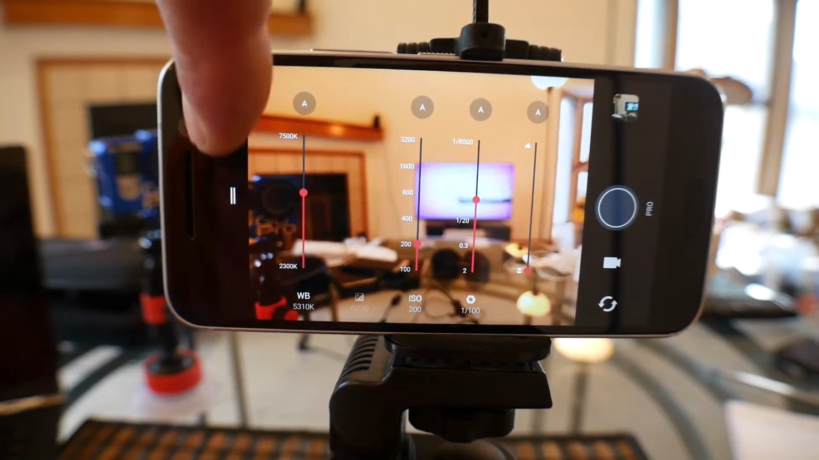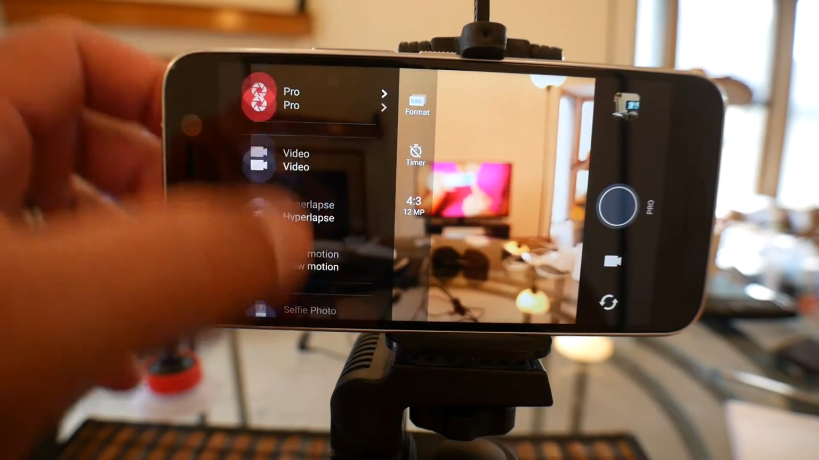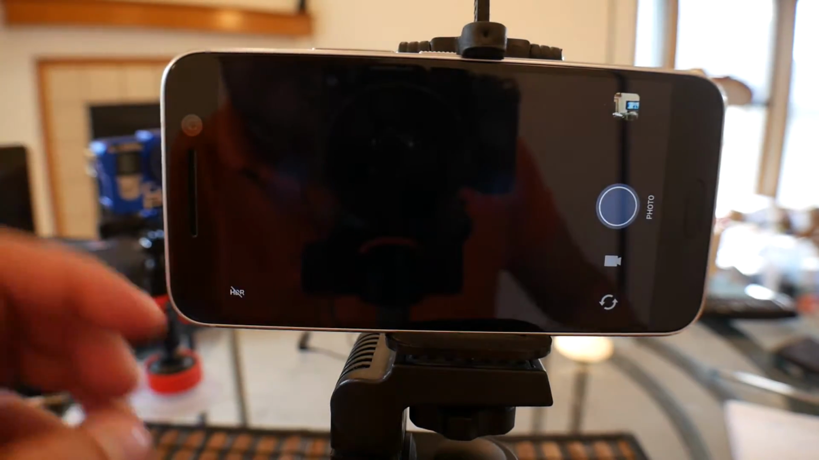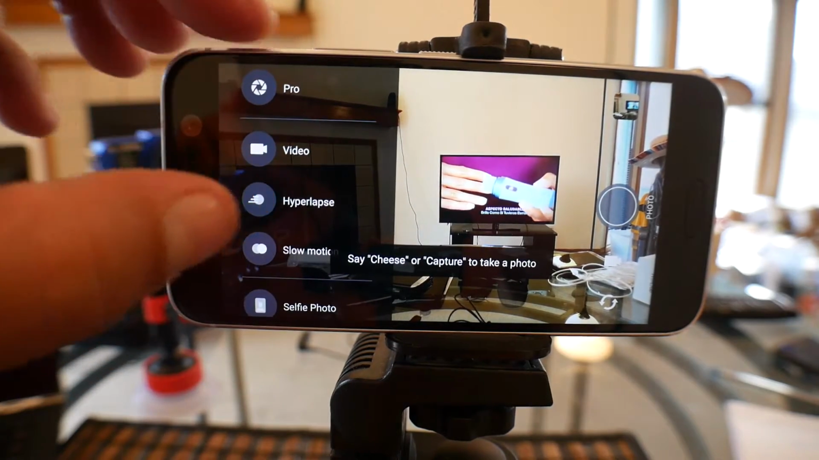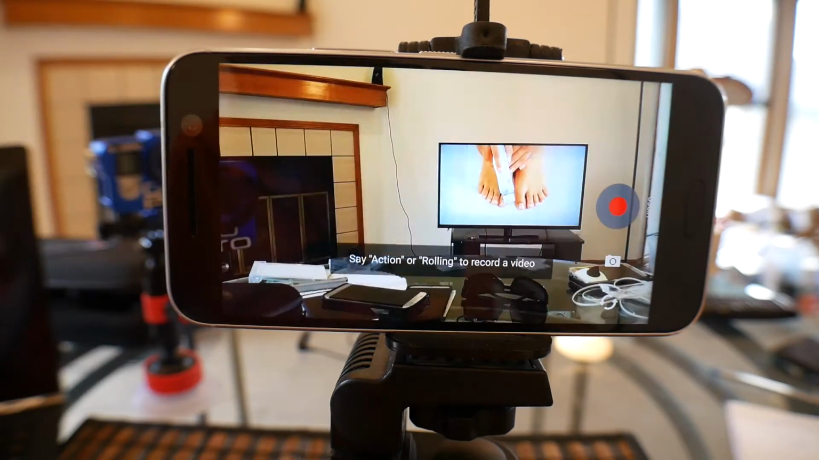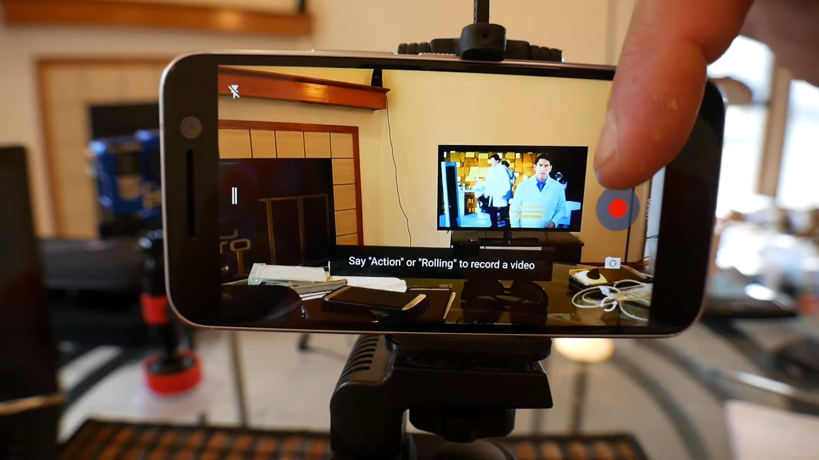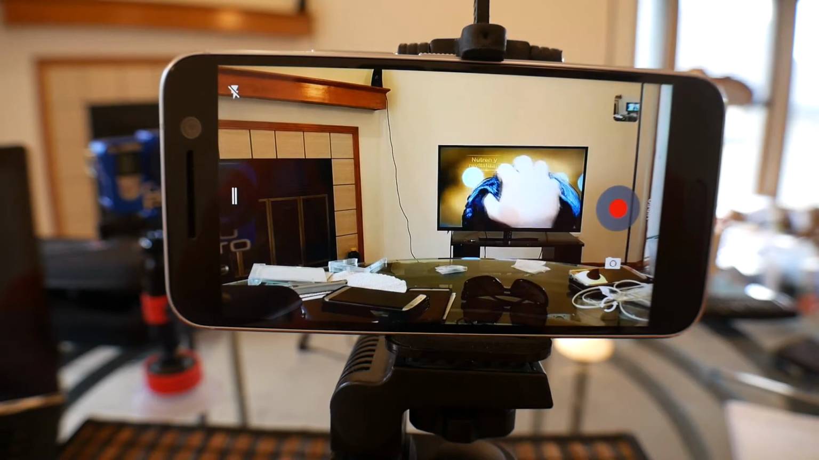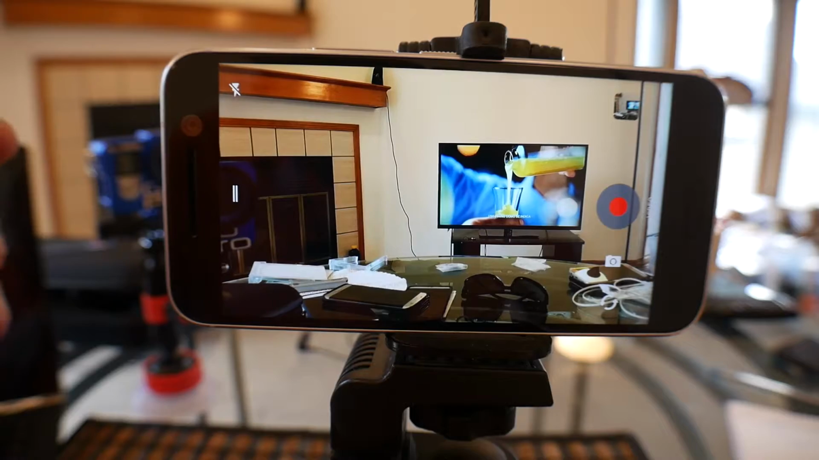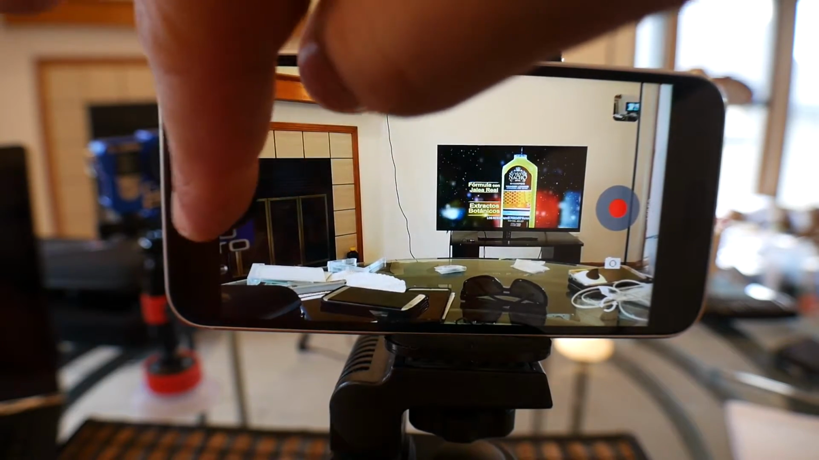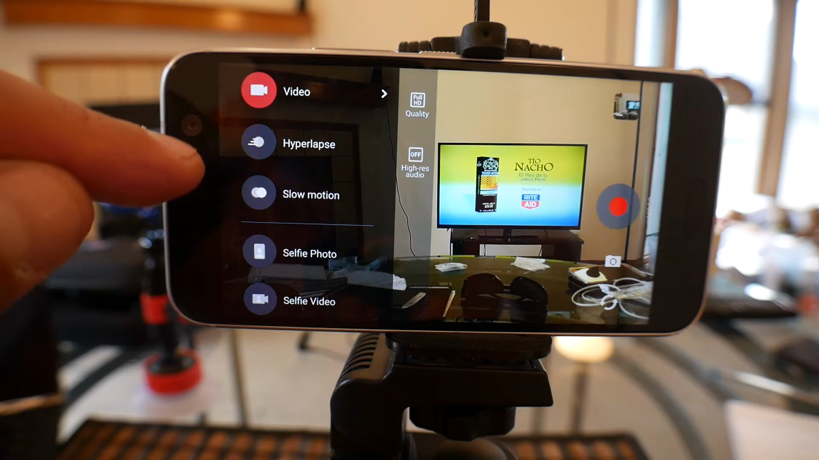So this is a look at the manual option right now. Now let's go back here and let's go back to photo. And then let's go back right here to all these options and keep going down and see what else we have. So there is a video. If you click on video, you can use voice commands. You can say action, and that's supposed to start recording the video. Right here we see hyperlapse, which I believe is fast motion.